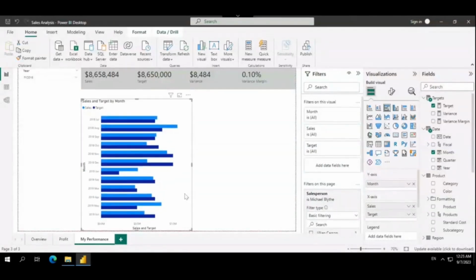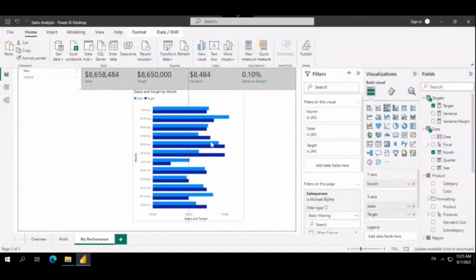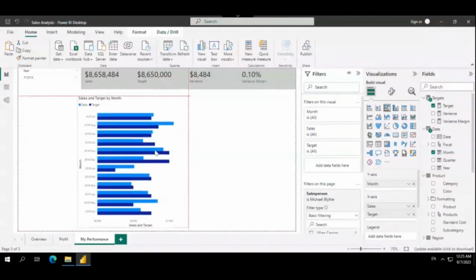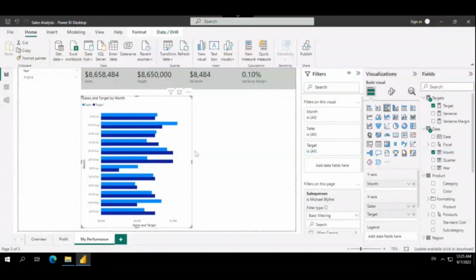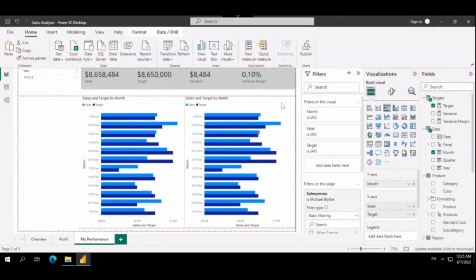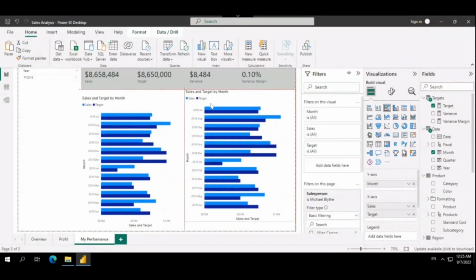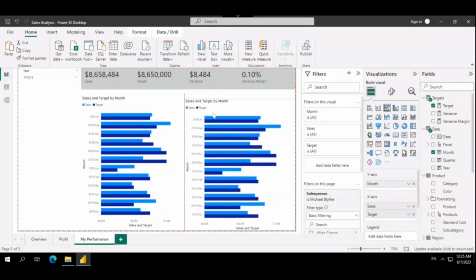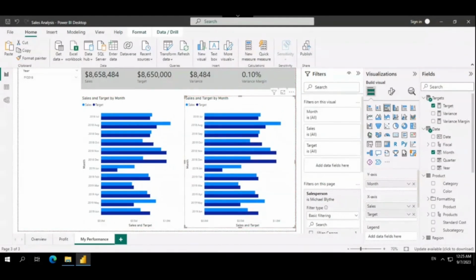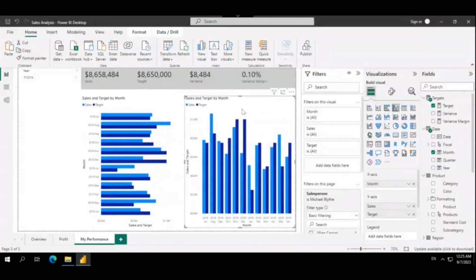What we will do now is copy this visual and paste it, which means that we are duplicating this visual. So copy and paste. This has created another visual with a similar visualization. Now we will change the type of visualization, and we will select a clustered column chart, which is this one. As soon as we select this one, it gives the complete details of sales and target, but in a different dimension.